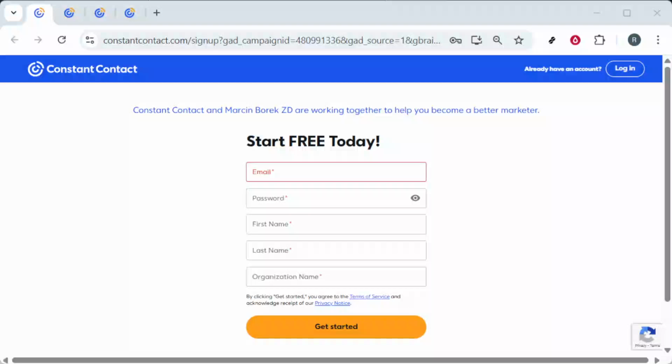In today's video, I'm going to teach you how to embed a map in Constant Contact. This is a great way to add an interactive element to your emails, making it easy for your audience to visualize a location or find directions directly from your message. So let's dive right in and get started.